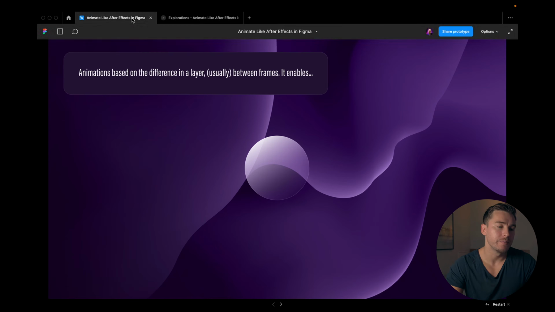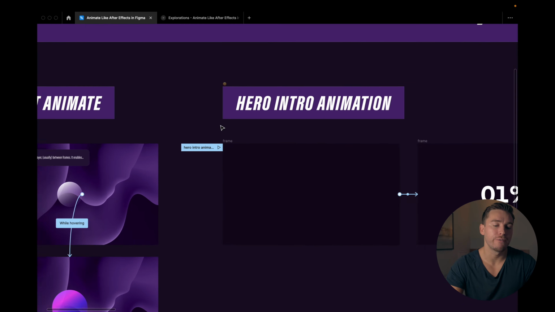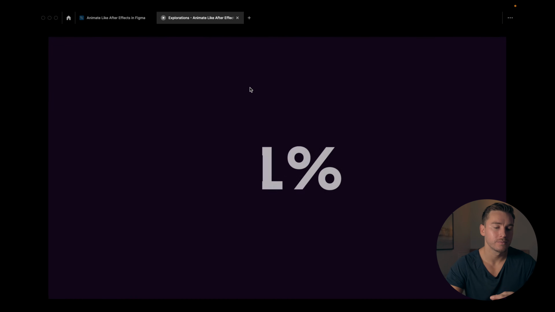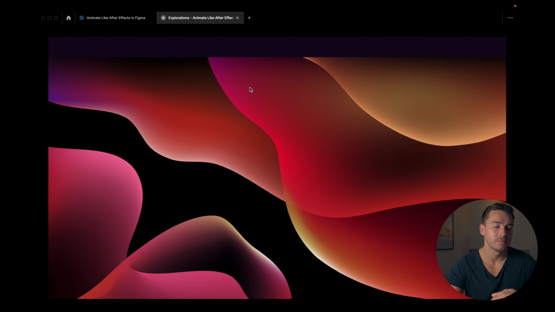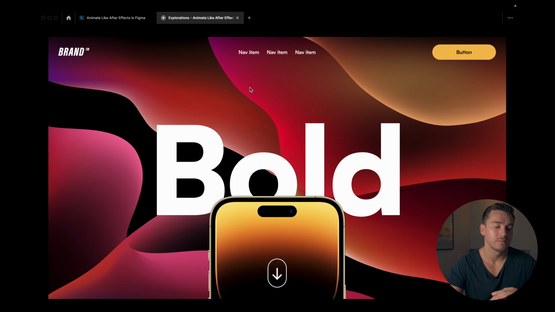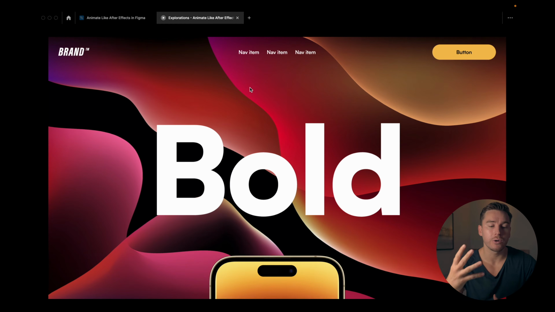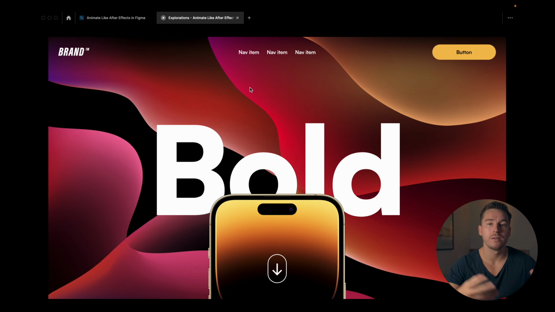So with that in mind, if we jump over to the first animation I'm going to show you here, a hero intro animation. Let's play it. So you can see a bunch of stuff happening here. We have a reveal, we have a load, and we have the background appearing, text, the nav bar, and then the phone and this button here. And this is a super simple animation to create. So we're gonna dissect this animation and look at how it was actually created.